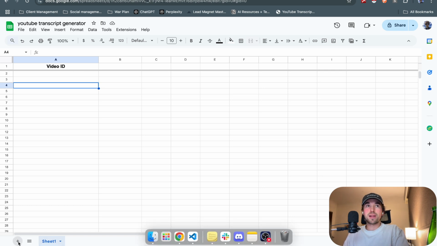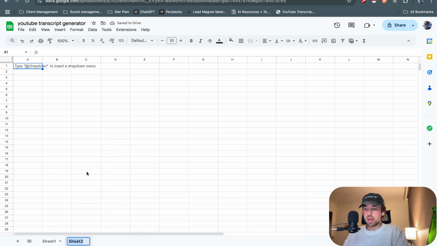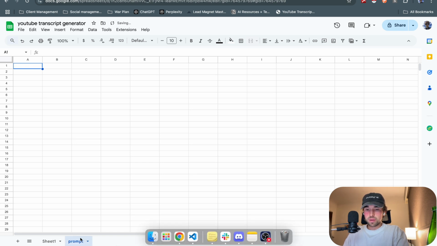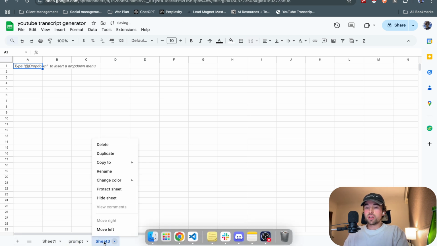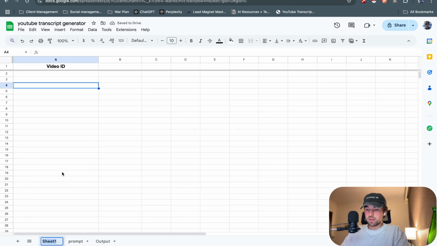Now we're going to go down to the plus in the bottom here. We're going to add another sheet and we're going to click rename here. And we're going to call our sheet number 2 the prompt right here. And then we're going to add another sheet, sheet 3. We're going to rename this one and we're going to say output. So we have sheet 1, prompt, and output. Actually, we'll rename this just to make it look really nice. Video ID. So we have our video ID, prompt, and our output.